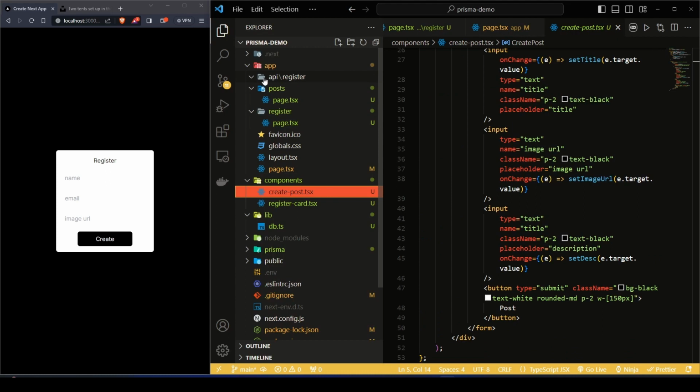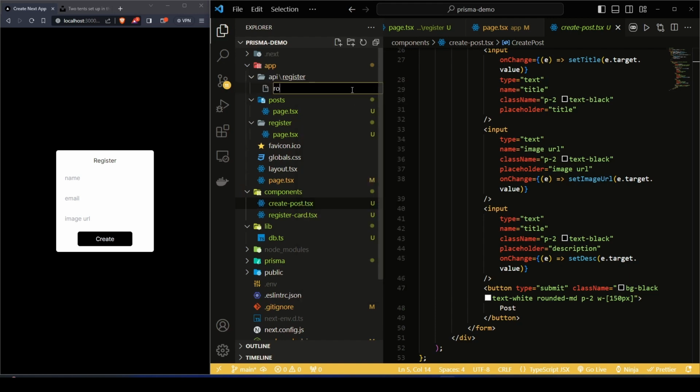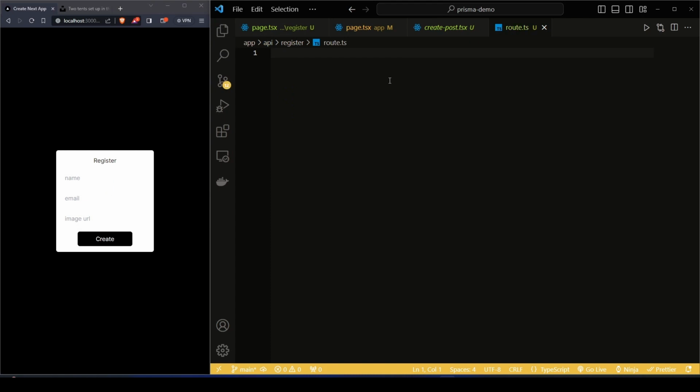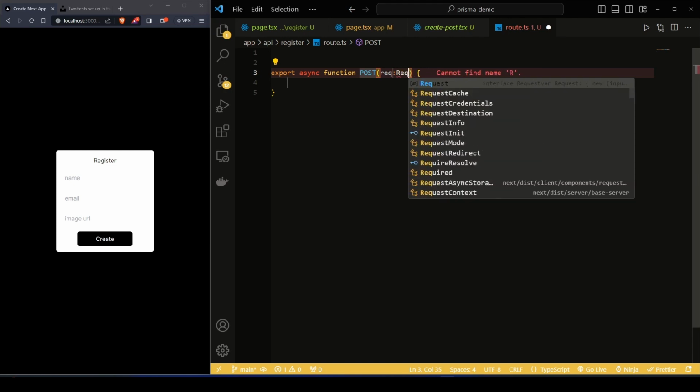So in order to create an API, you have to create the API folder, then the route, which is register. In this, I would create a new file, route.ts. And in this route, I would create a function: export async function POST, the type of request will be a post request, taking request as a parameter, of type Request.